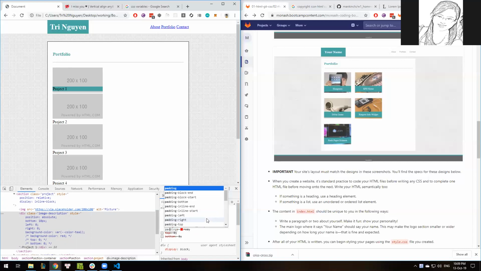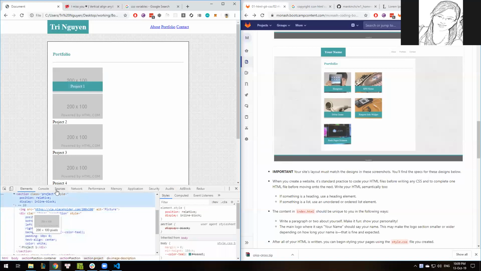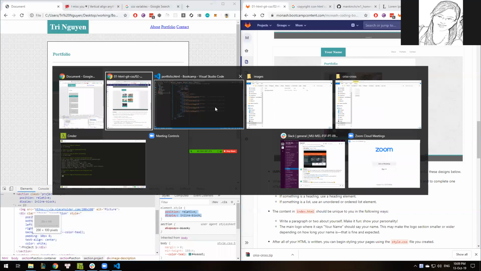We can do padding. In this case, I say padding 10 pixel 0, because we don't really care about the left and the right. We want it to be aligned in the middle, so text-align center. We want the color to be white, so color white. And there we have it. That's it. So easy. So what we need to do now is get this into all of them. Because we already have the class, we can do that.